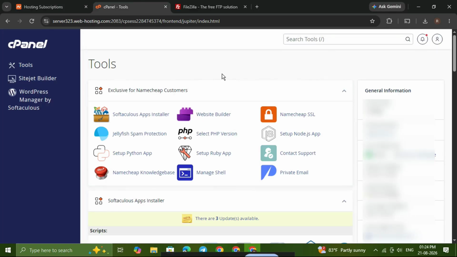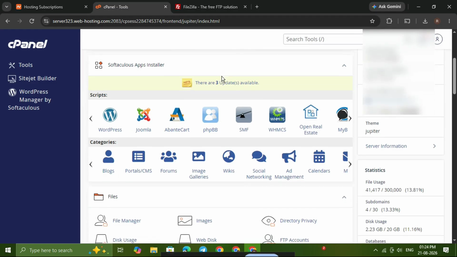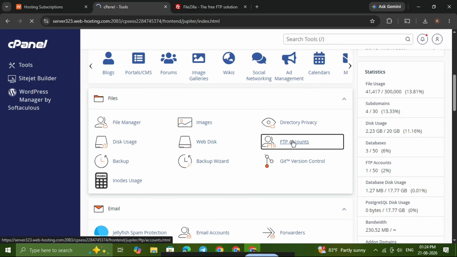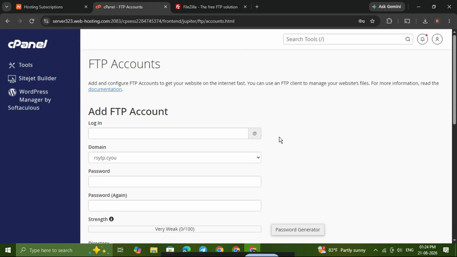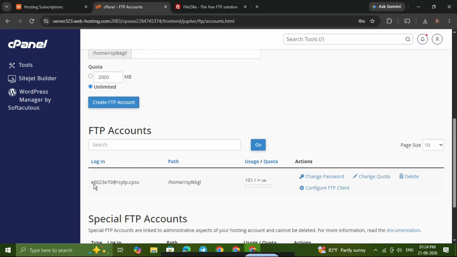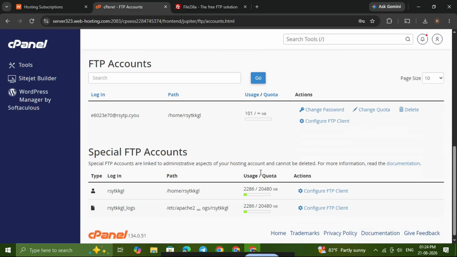Inside cPanel, scroll or look for the Files section. This is where your file and server tools are located. From here, click FTP Accounts. On this page, you'll be able to see the FTP details you need to connect from an FTP client. Make sure to note your FTP username, password, host, and port. These are the credentials that will let you sign in successfully. If you don't already have an FTP account set up, this is also where you can create or manage one if needed.